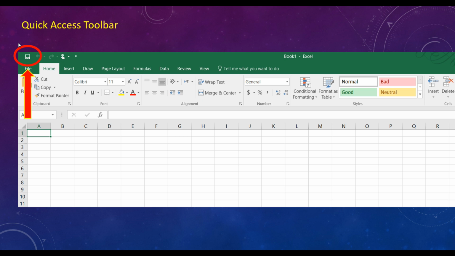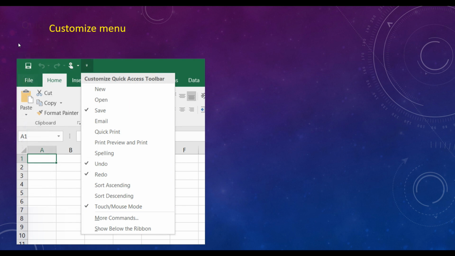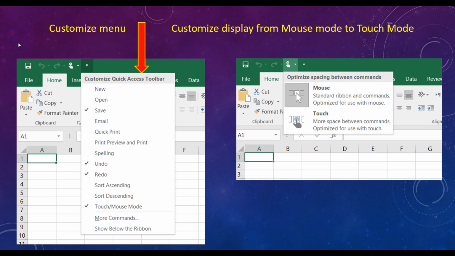You can customize the Quick Access menu here. To add more commands, click on the down arrow, and you will get a pop-out menu that will allow you to customize the Quick Access toolbar. Another neat option is to customize the display from mouse mode to touch mode here. The touch mode will give you more spacing between commands in order to accommodate the width of a finger.